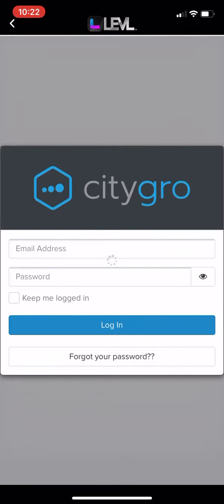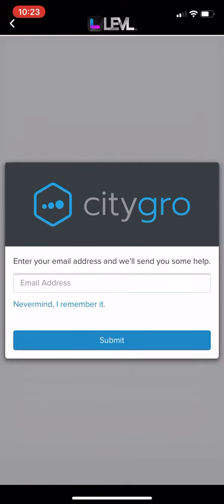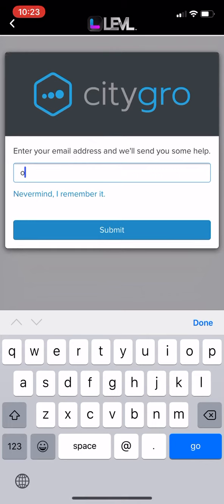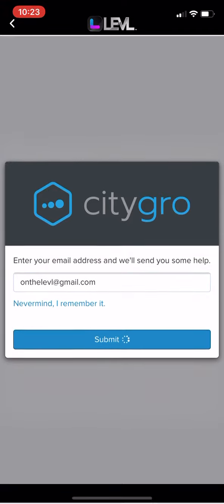Just go to the home screen and hit forgot password. Now, what that's going to do is it's going to call up the CityGrow account. Now, just hit forgot password. It's going to ask you for your email. Go ahead and put that in.